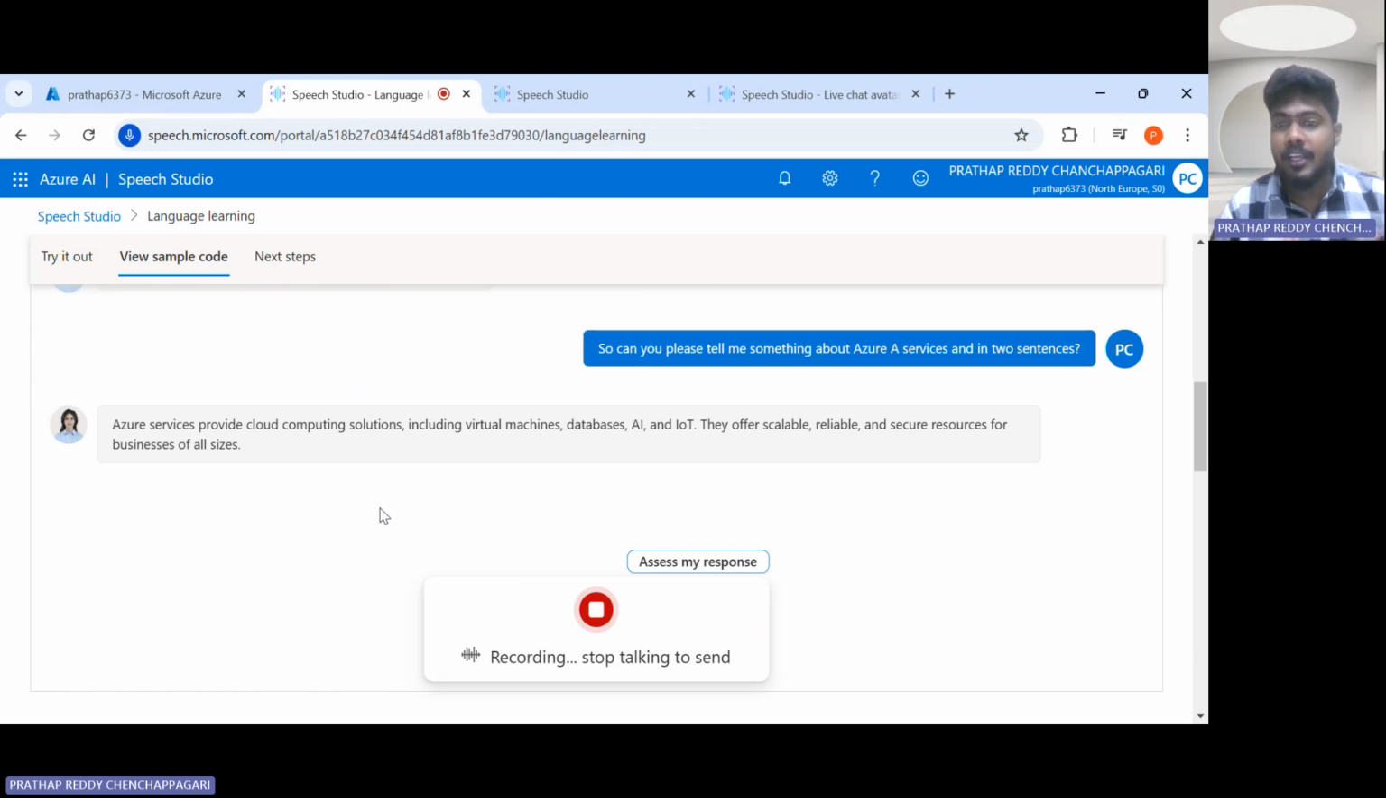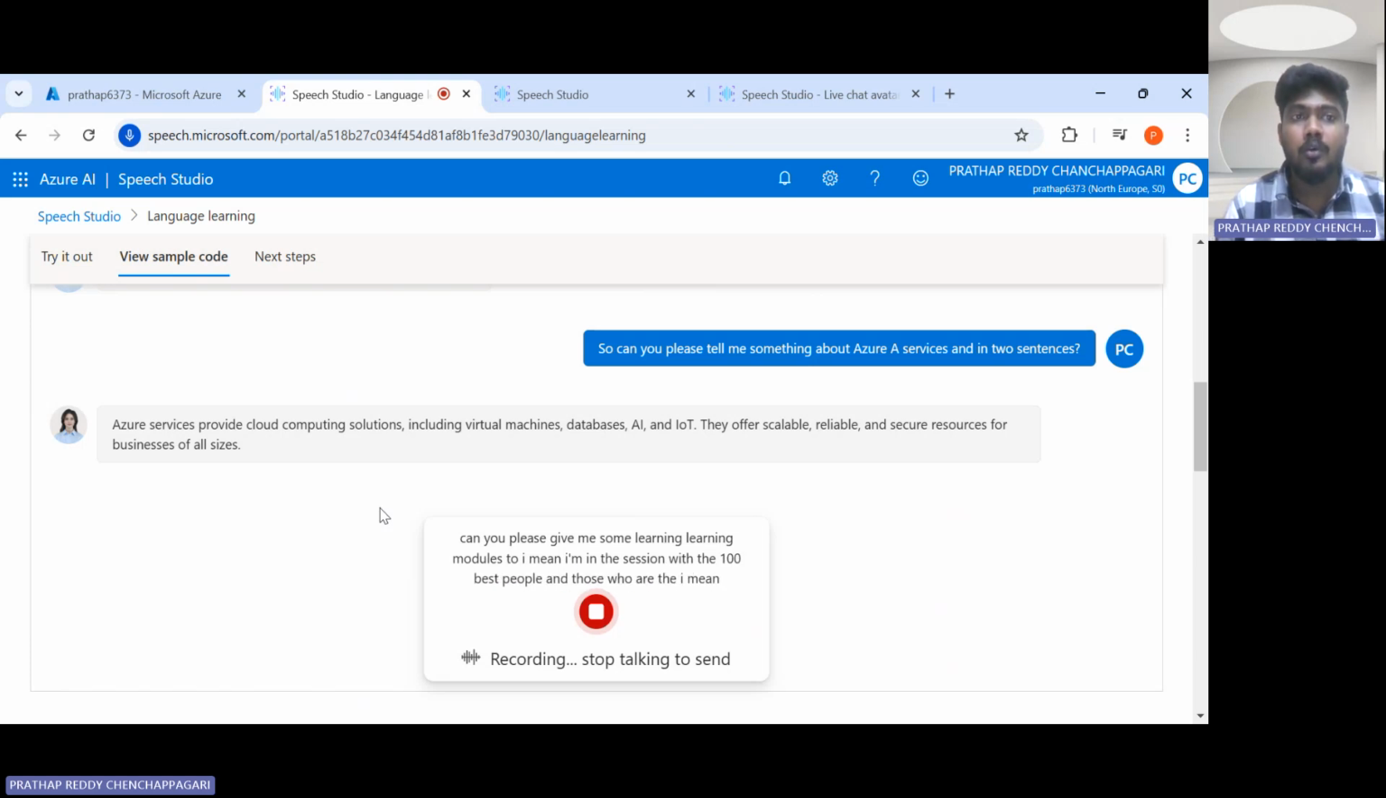Okay. Sorry for the interruption. I'm in a session, so I'm demonstrating this language learning. I'm in the session with 100 plus people, and those who are enthusiasts with the speech studio language learning. Can you please give me some learn modules or Microsoft Learn links? Are you able to provide?